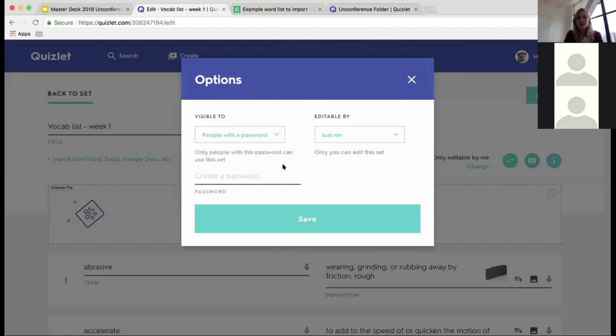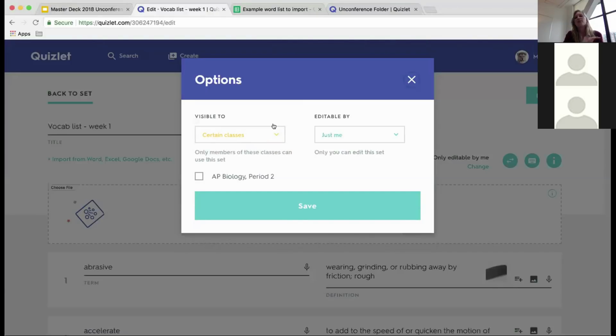People with a password is another option. So this might be a good thing if you're just sharing it with a couple of people. You don't want it publicly accessible in your profile, but you want that certain group to have access to it, and maybe they're not members of your class. There's also certain classes. So, if I have Spanish 1, Spanish 2, Spanish 3, maybe I want this set visible to Spanish 1 and Spanish 2, but not Spanish 3. I can actually select those in this little drop-down area and ensure that only members of the class are the ones that are able to access this content.